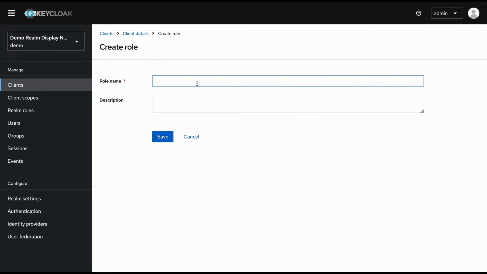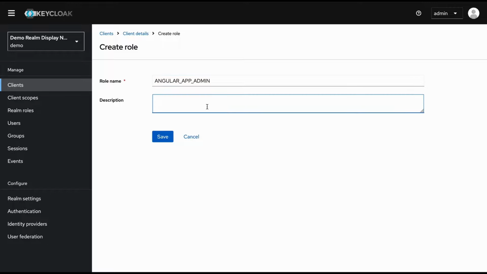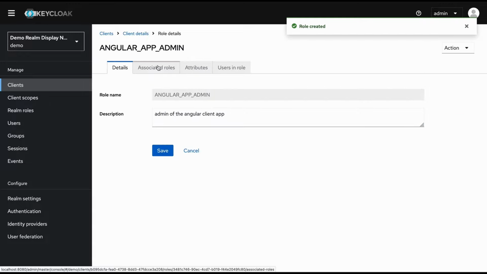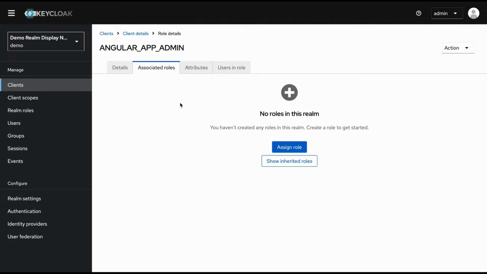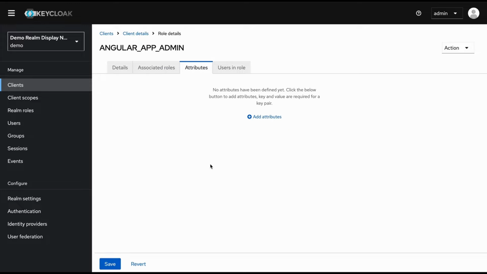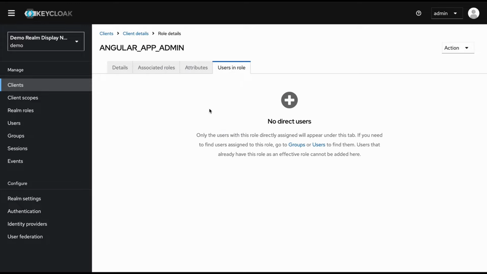I provide a name here. Let's say AngularApp admin. Okay, a description as well. Save the role. Once the role is created, we can manage the client role in the same way we managed the realm role. We can associate multiple roles if we need and make it a composite role. We can assign attributes and also we can assign users as well.